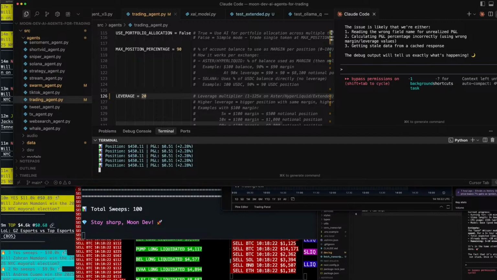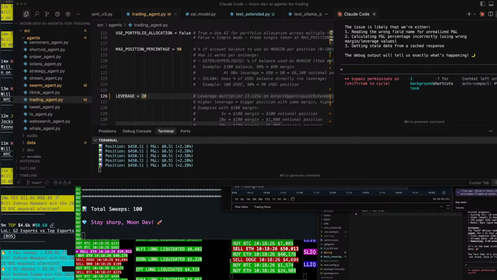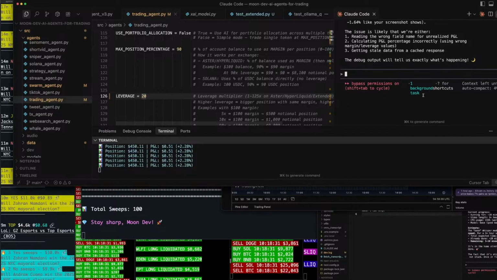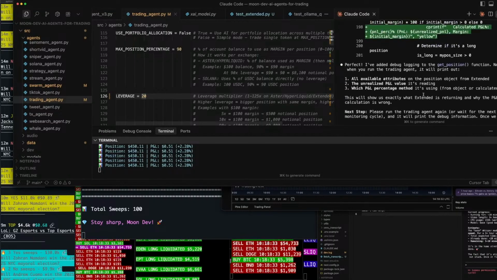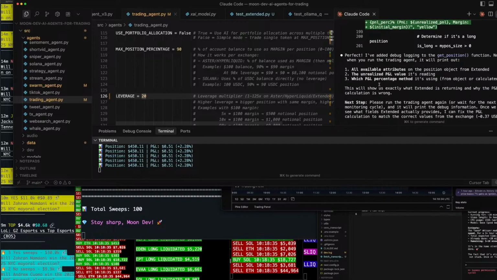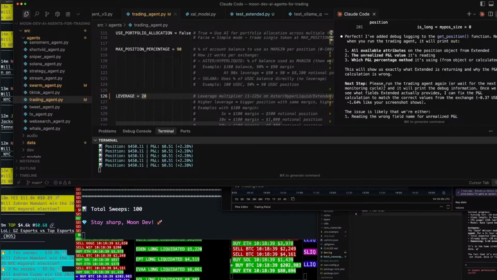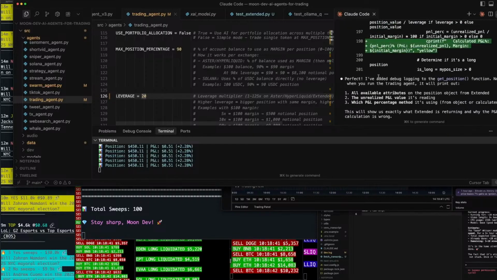So it says I'm up 2.28% here, but in reality, I'm not. I'm up 1.47. I've added debug logging to the get position function, all available attributes. Okay, unrealized P&L, it's reading. Which P&L? Okay, where is this put though?